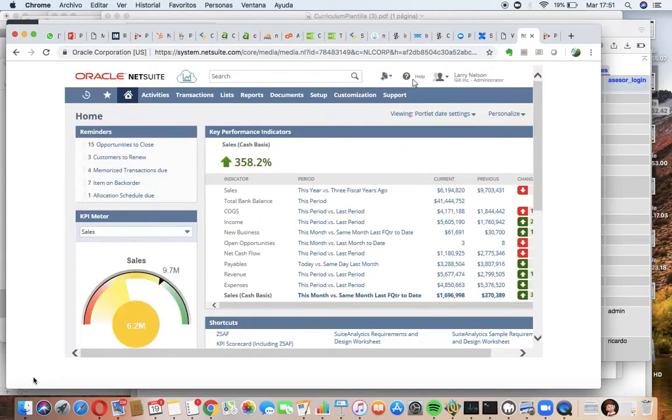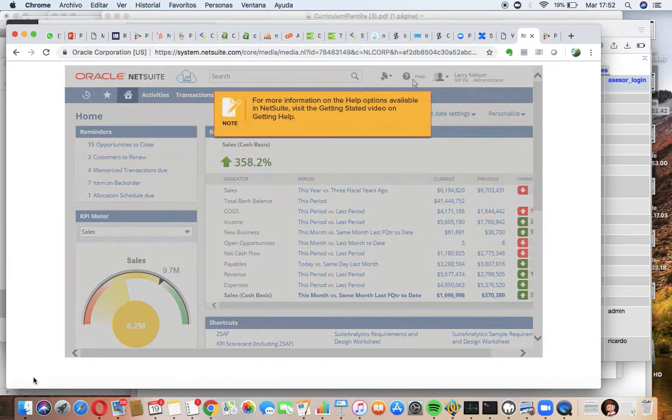Next is this Help link. Clicking this icon is going to take me to the NetSuite Help Center, where I usually get information on NetSuite functionalities. For more information on the help options available in NetSuite, visit the Getting Started video on Getting Help.